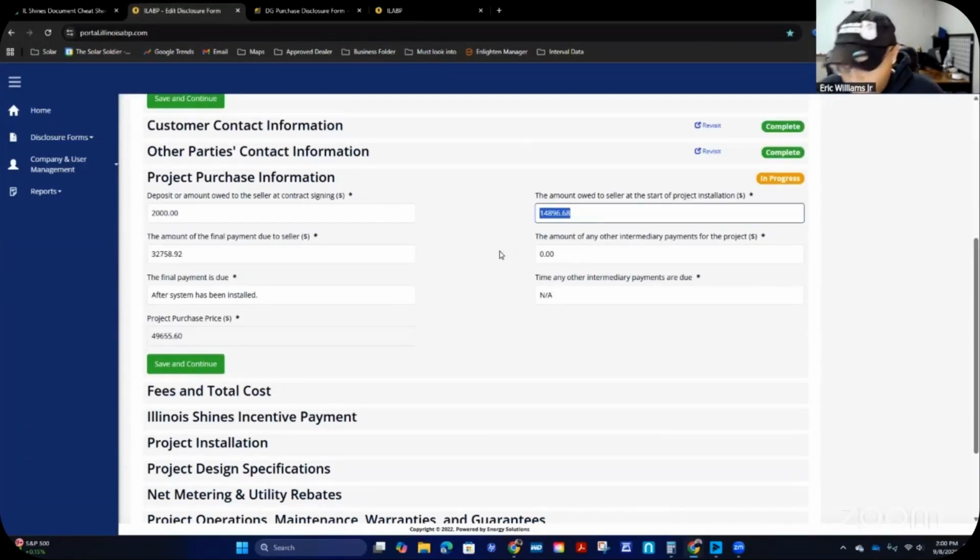So before project and start, that is actually 14,896.68. That's right. 32,758.92. And then always go down here with the project price and verify that's the total amount. So our total amount was $49,655.60. So now we've confirmed that those numbers are correct, so we can move forward.